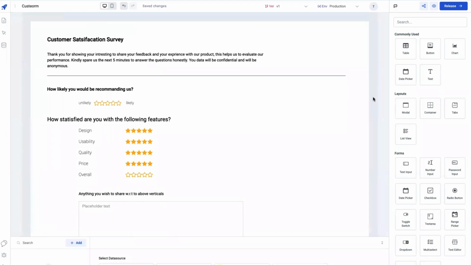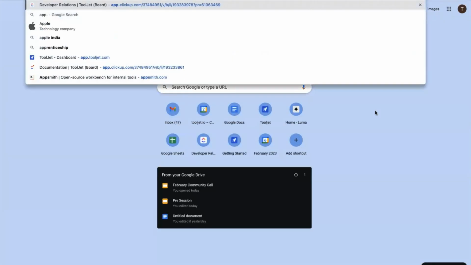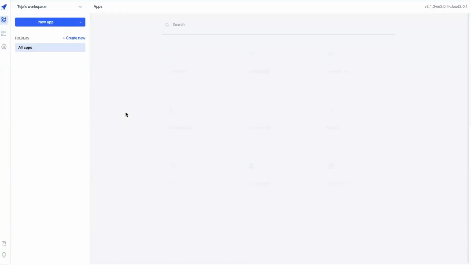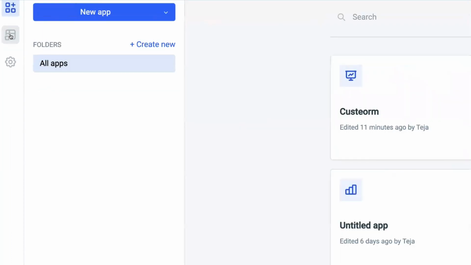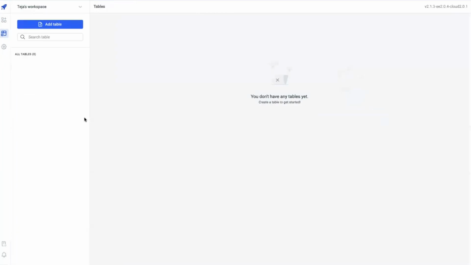Right. So how do you do this? The first thing is to go create a database. Go ahead to app.tooljet.com. And then you should be able to get on to this welcome screen again. And once you are here, you go to the ToolJet databases option here. And once you click on here, you should be able to create your tables. And then you should be able to start using it.